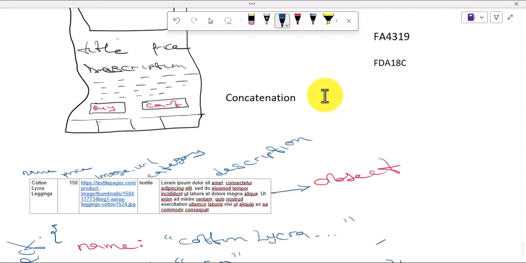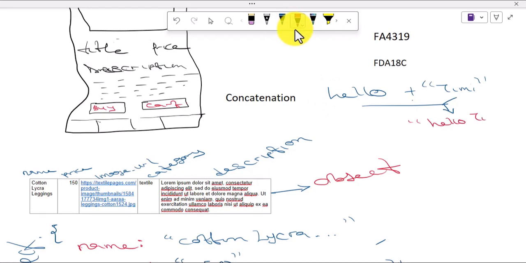For example, if you have hello and you have your name, maybe your name is Timmy. So if this plus is what you are using to concatenate, that means you are using it to add these two strings together. So when you join these two strings together, it will now become hello Timmy. So you have been able to concatenate them or join them together. So that's what we are trying to do here. We already have 150, for example. So what we just want to do is to add the unit. If your unit is rand, you add it. If your unit is dollar, you add it. So that is what we are trying to do there.